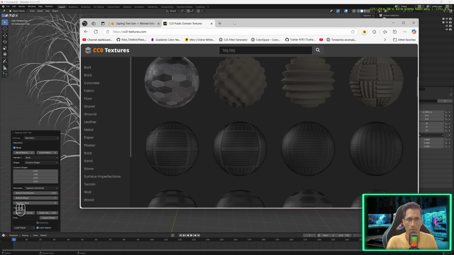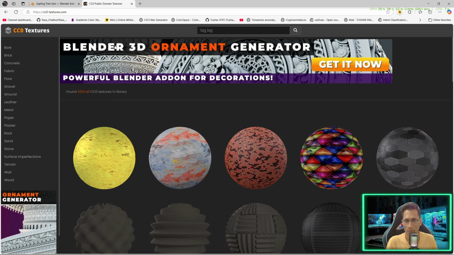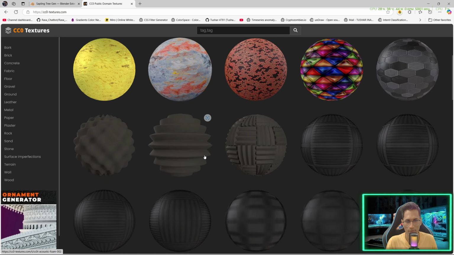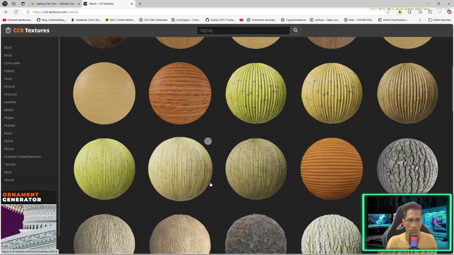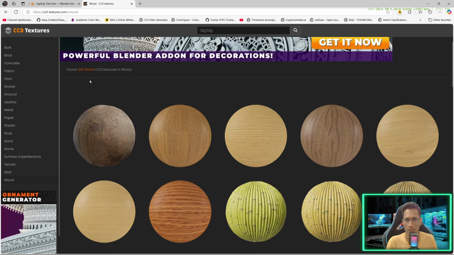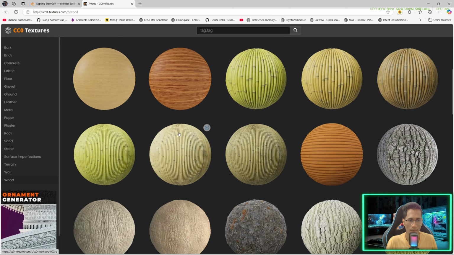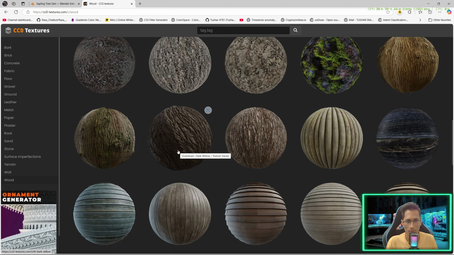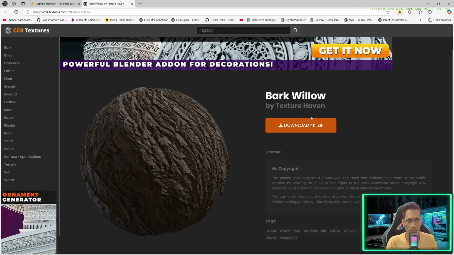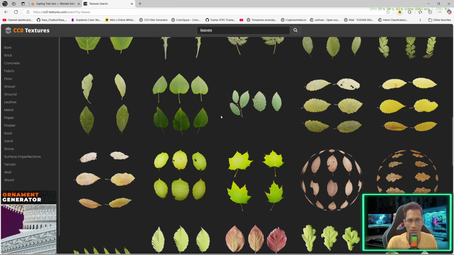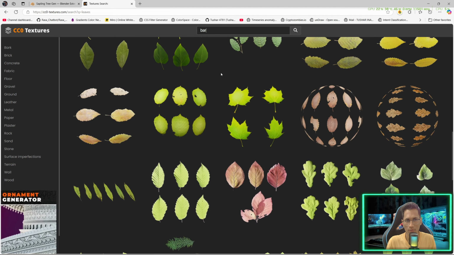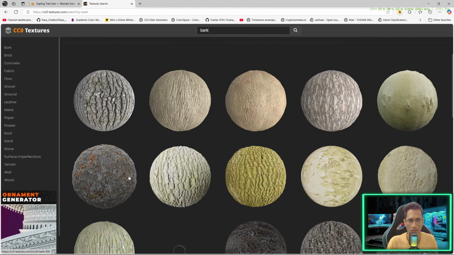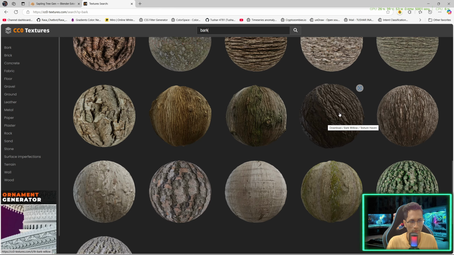There is a very famous website called CC0 Textures. You don't have to pay or credit anything to anyone, so you can download these textures for free. If you select wood, or you can also search it here, it will show you a lot of textures for wood. There are 430 textures. You can select any of them. I would like to go for this bark willow, so I'll press on it and then I'll download. Textures for your leaves, okay, here are the leaves. You can get any one of them. Cool. But we do not want leaves. I just want the bark willow, so I'll just press enter, and this is the tree texture that I want.